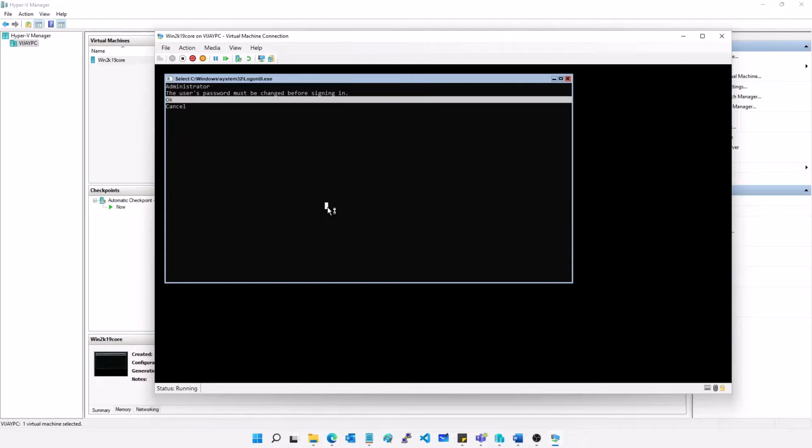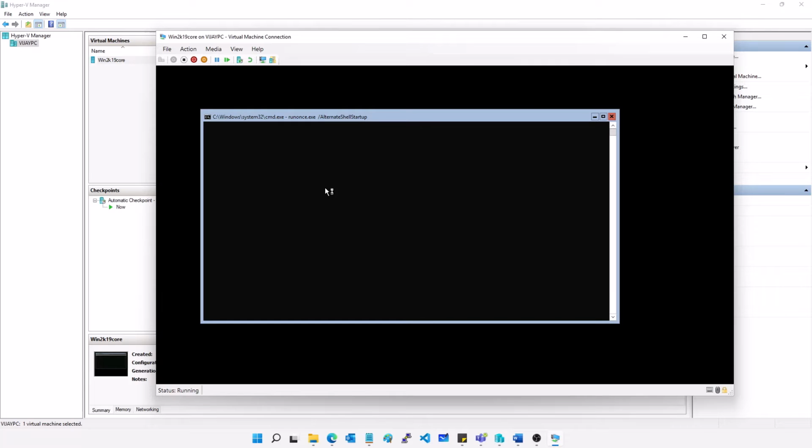Now you see you are in the command prompt. You don't see any GUI because you didn't select a GUI mode installation. Since you are getting into the system for the first time, it is asking you to change the password of the local administrator. So I'll say OK, then enter the password, press tab, and re-enter the same password. So the password is changed. If you want to log in, press OK, and then you are in the command prompt.